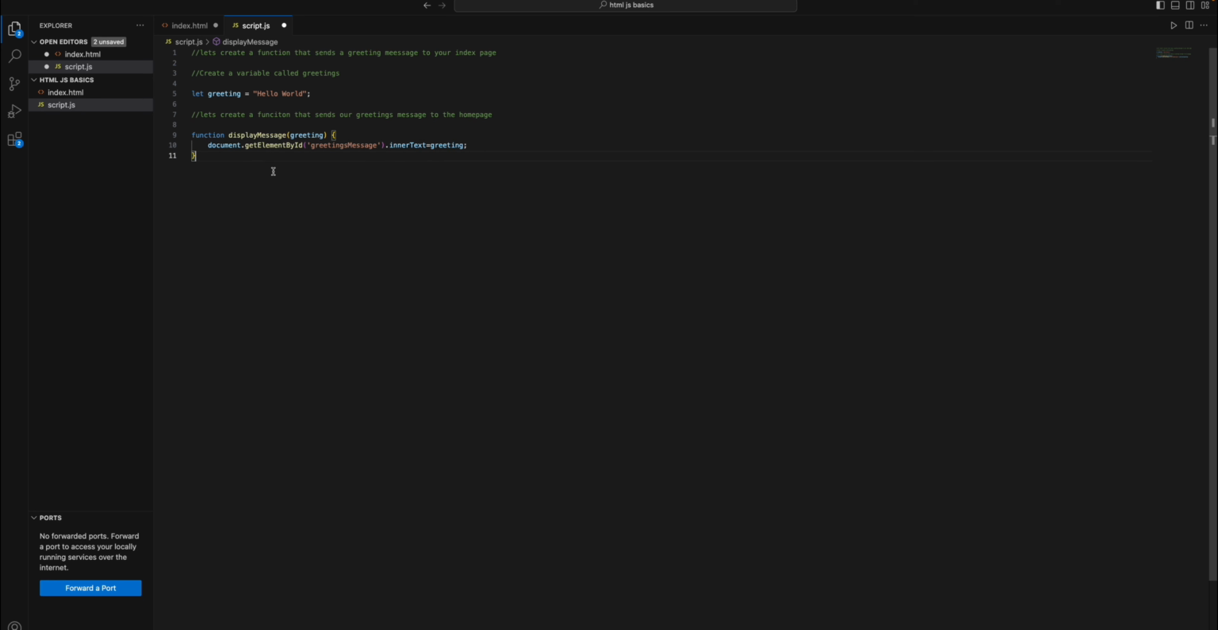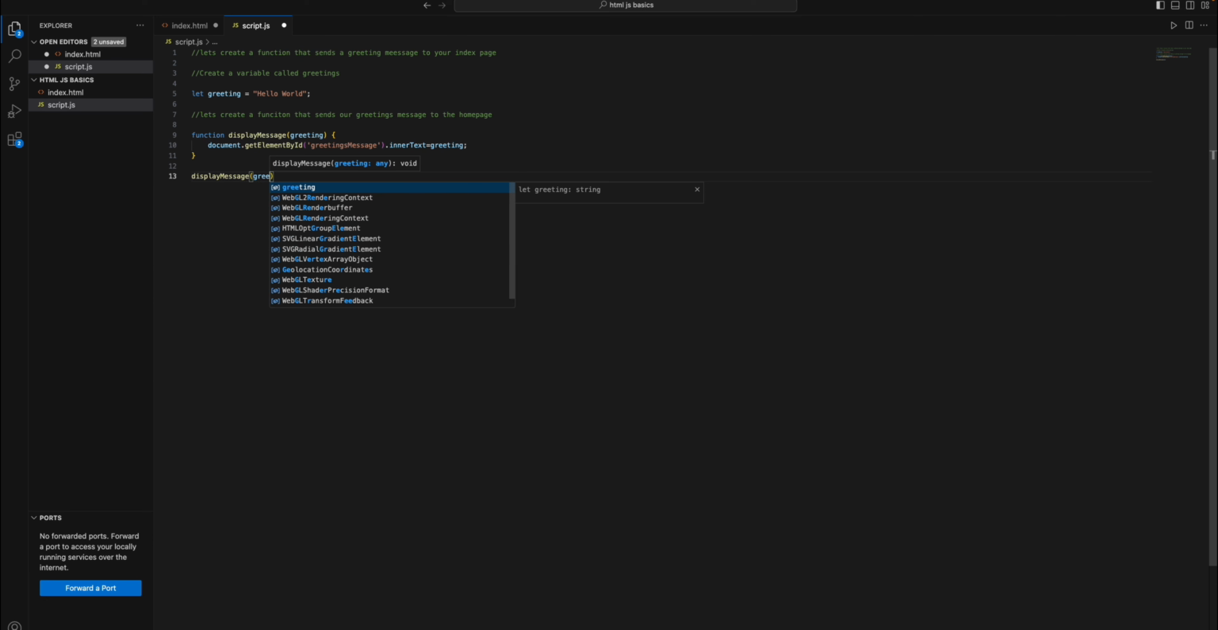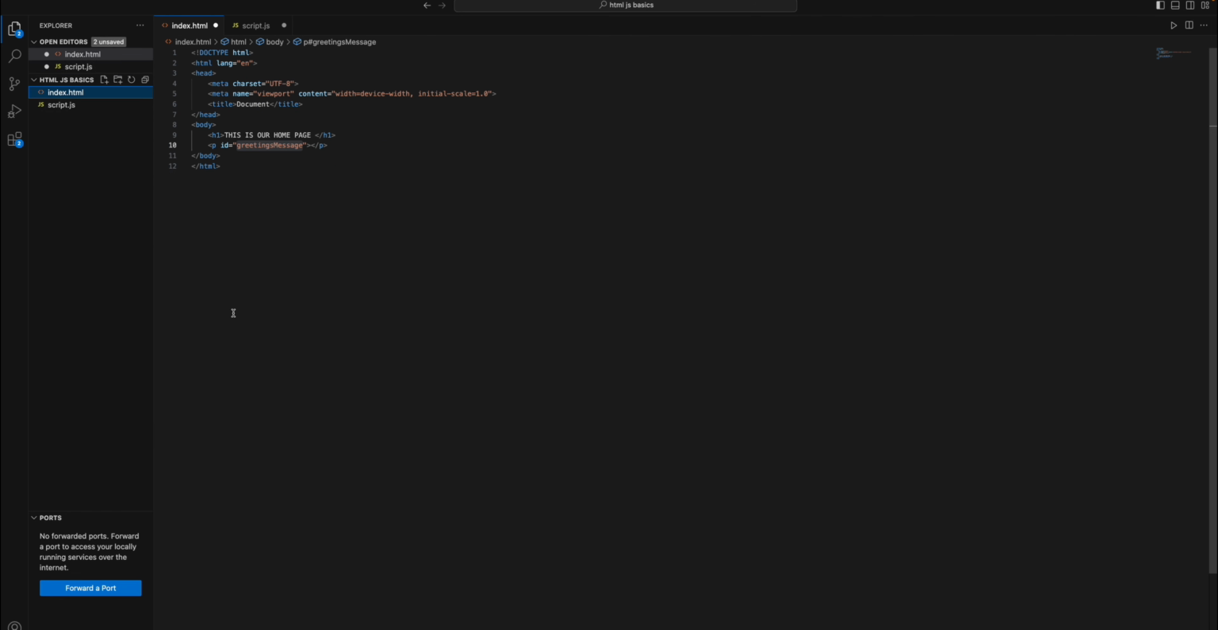Now, how can we use this function? It's very simple to use a function. We're just going to write in the name of the function, put the brackets in, and then we pass in our greeting. For now, it's just greeting, as we've specified in this variable up here that holds hello world. So what is this doing? This is just running this function. It's passing hello world to our index page at the paragraph level.